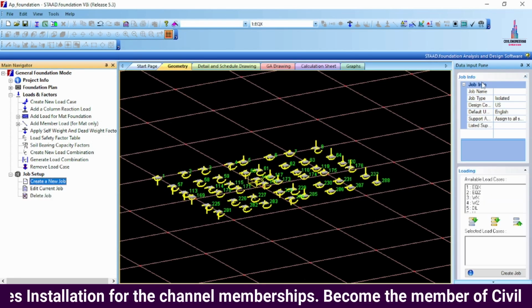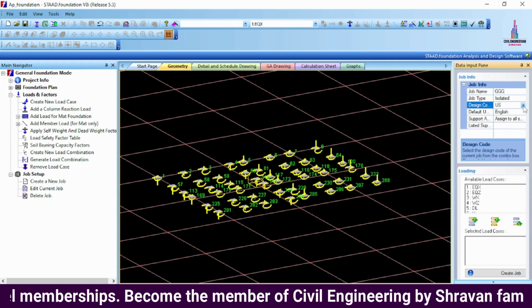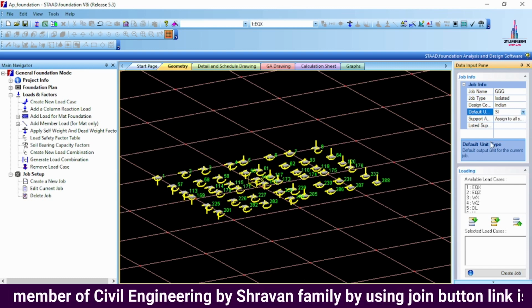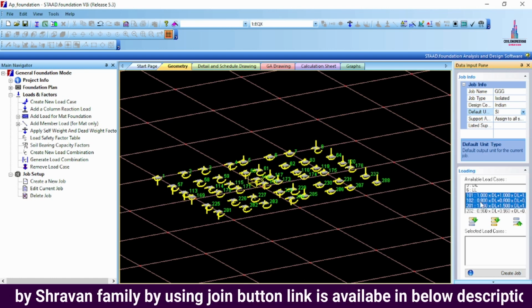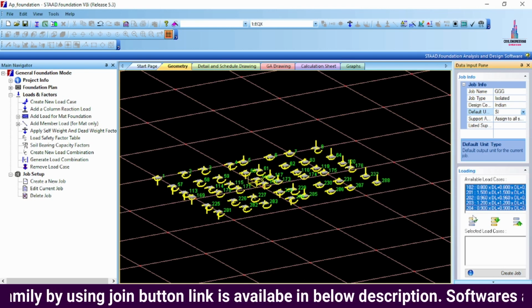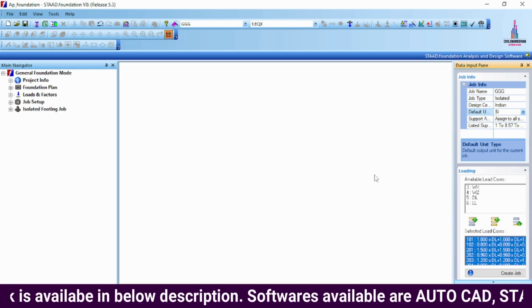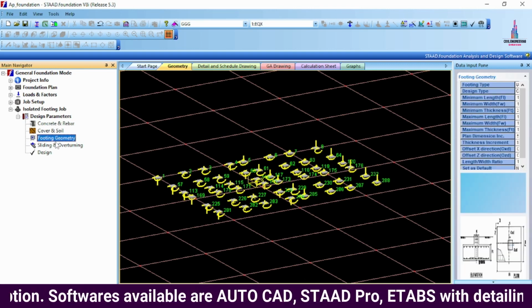Just I am selecting creating job. Job name, just I am assuming here as GGG isolated footing, and select the code according to Indian standard, and units will be of SI system, assigned to all supports, which is related to 101, 102, 201, 202, 203, 204. Click on add this, click on create job, so that it will generate the isolated footing job parameters. You can edit the parameters according to your consideration.